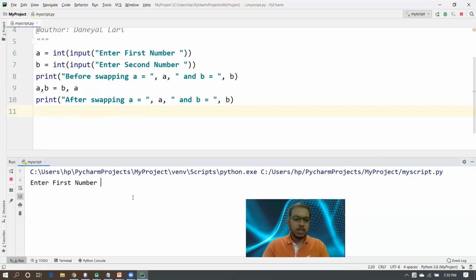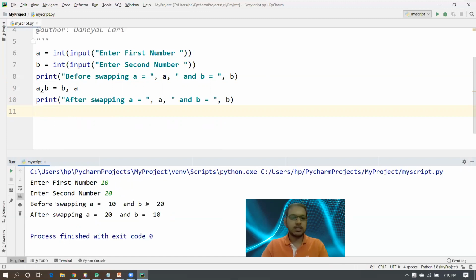Just remember this one. If I take the value as 10 and second value as 20, you can see here before swapping the value of a is 10, b is 20. But after execution of this logic, a has become 20 and b has become 10. So this also works fine. This is my recommendation. If you go for swapping, use this logic because we are using Python. I hope this one is clear to all of you, how to perform the swapping in Python.